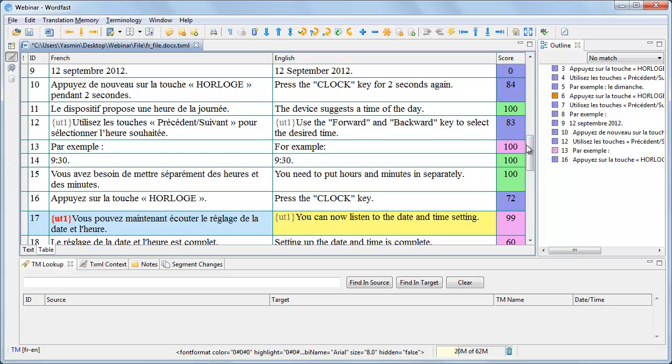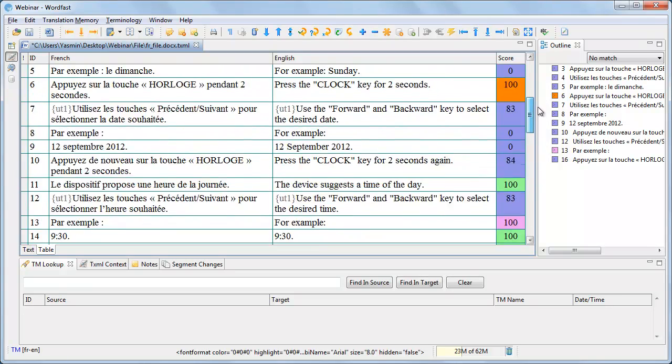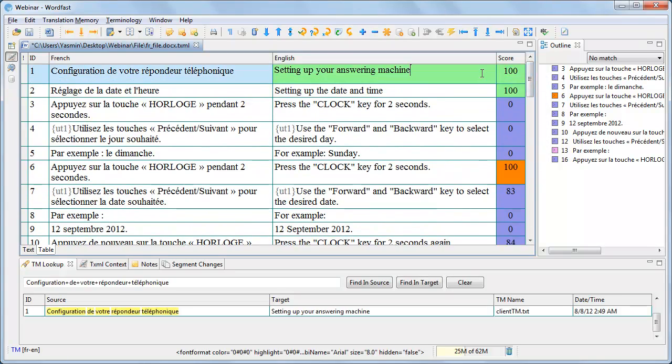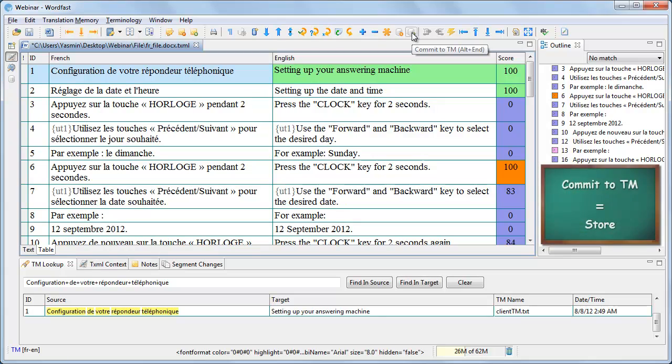Great. As we have modified some segments now, is there a quick way to store all the changes to the translation memory in one go, instead of pressing Alt-Q, one by one? You can click the toolbar button, Commit to Translation Memory, or press Alt-End on your keyboard.